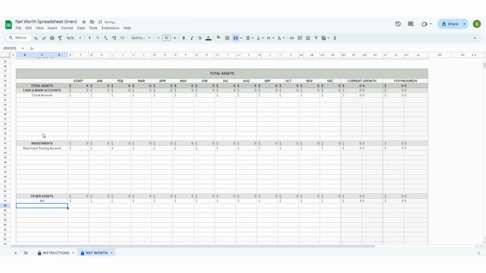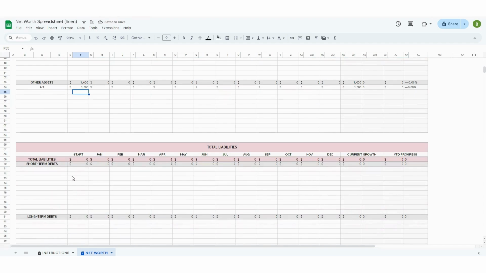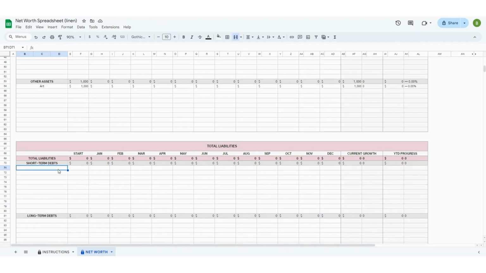Now we'll fill in our starting balances for each one of these. So we'll just do 20,000. Our Robinhood trading account for 50,000. And our art worth is going to be $1,000. Now we're going to scroll down to our liabilities. Now we'll go to our short-term debt and we'll add a personal loan to that. And then for our long-term debts, it's going to be a student loan.